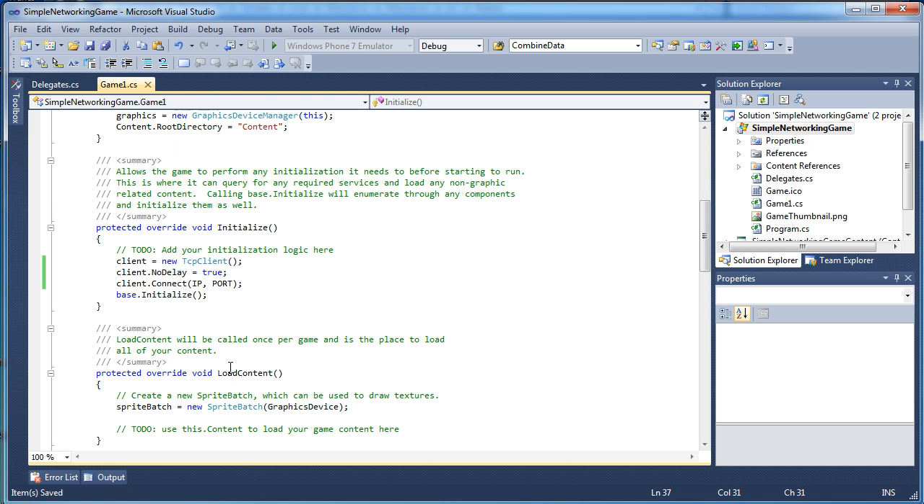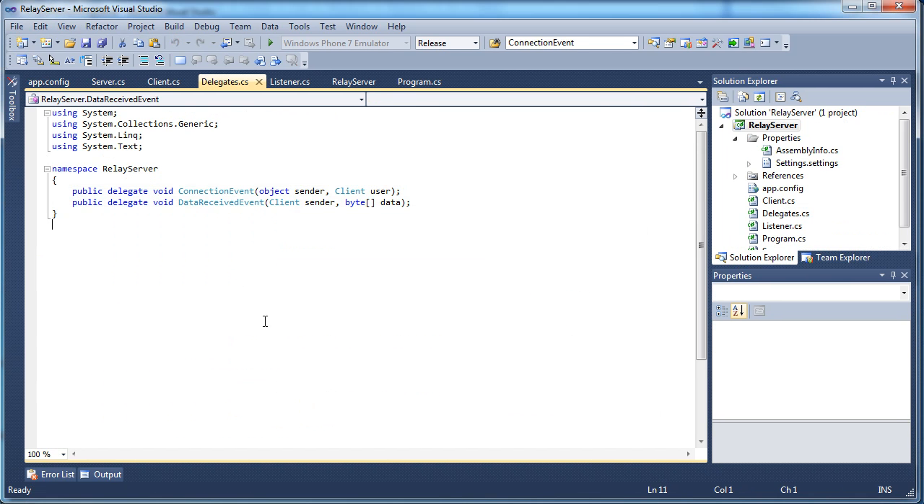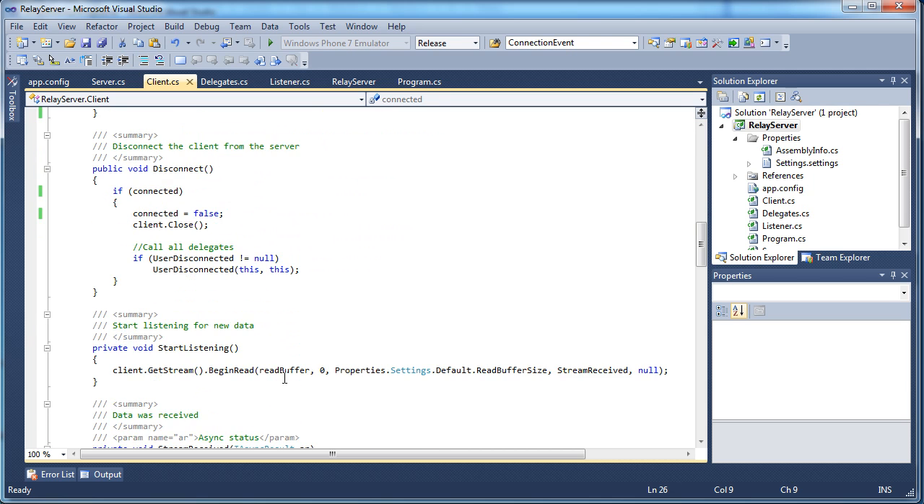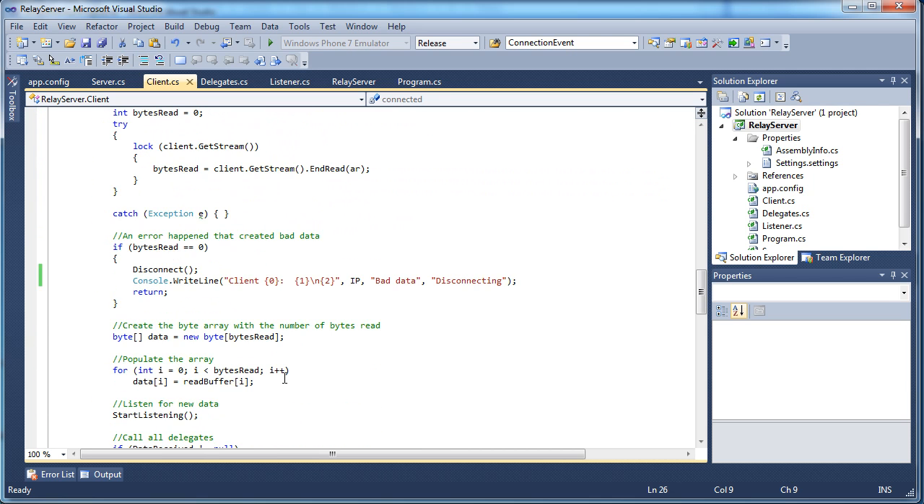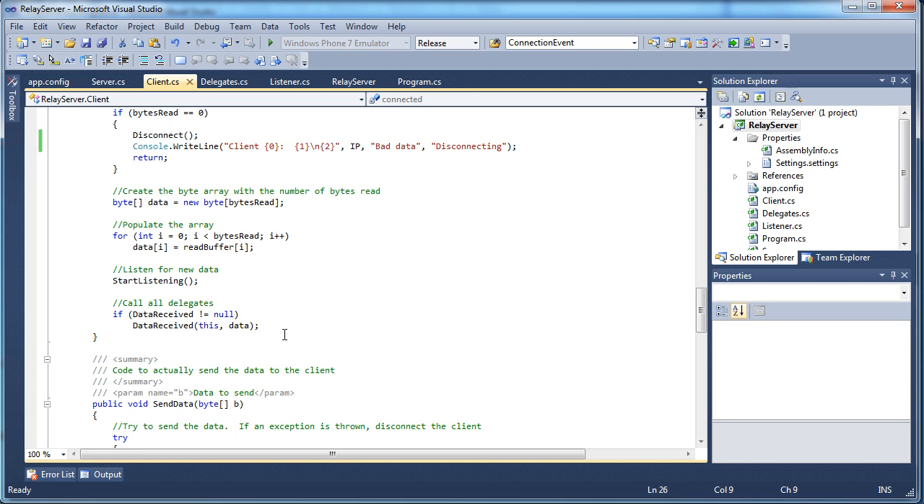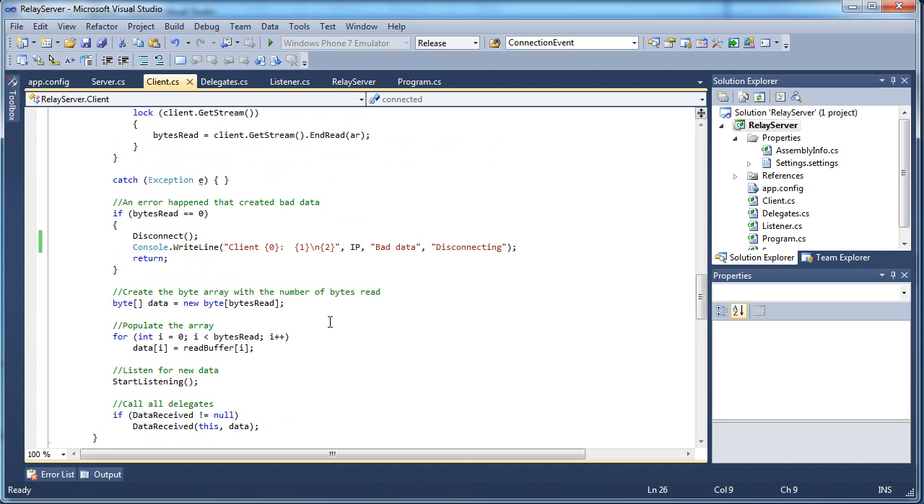So now that we have the delegates, let's go ahead and go to our server again, and I'll demonstrate the client. The client needs to set a data received event.